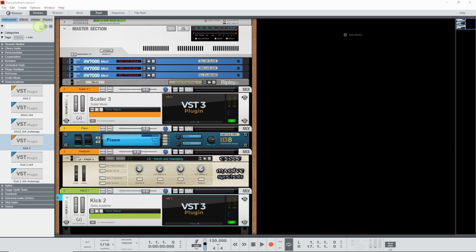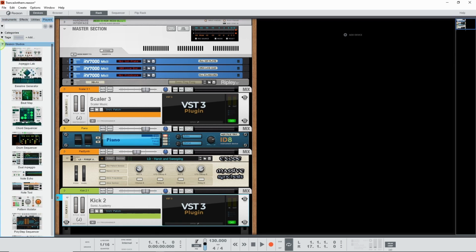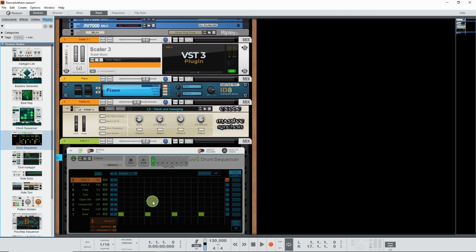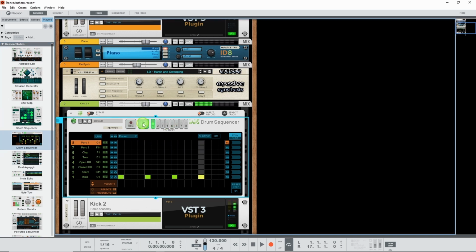I'm going to add a player from Reason Studios, and that is the drum sequencer. Just going to throw it on top of Kick 2. It defaults to 4 on the floor, so that sounds like this. So now that I have the kick programmed in here, I'm just going to use this button here in Reason to send this to the track.